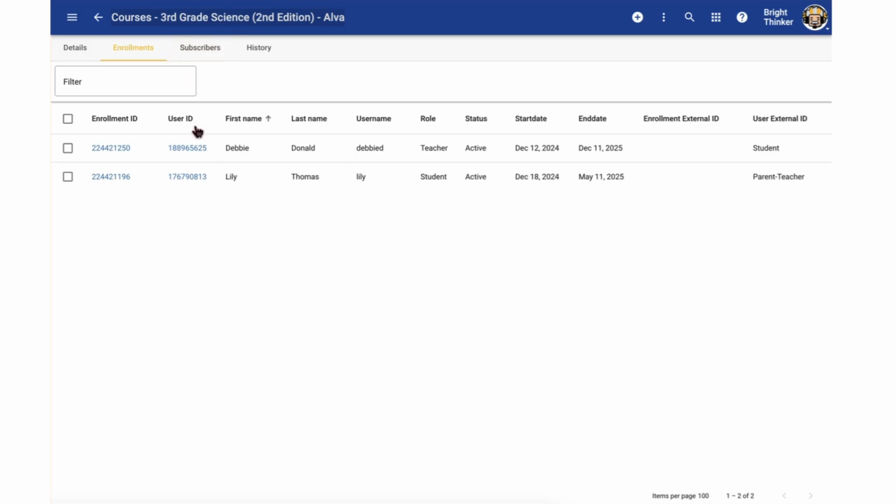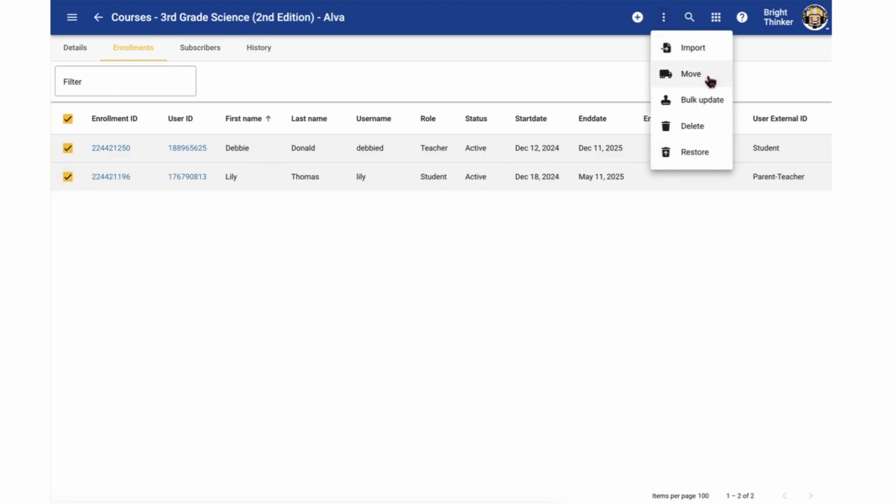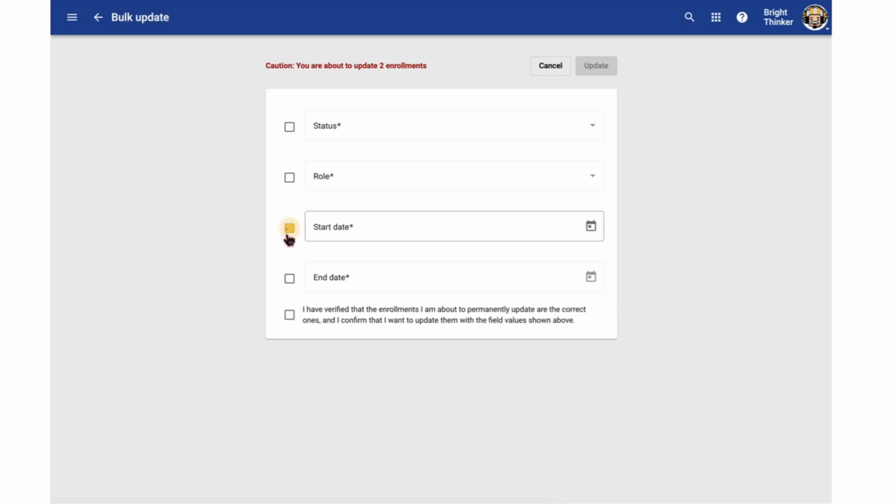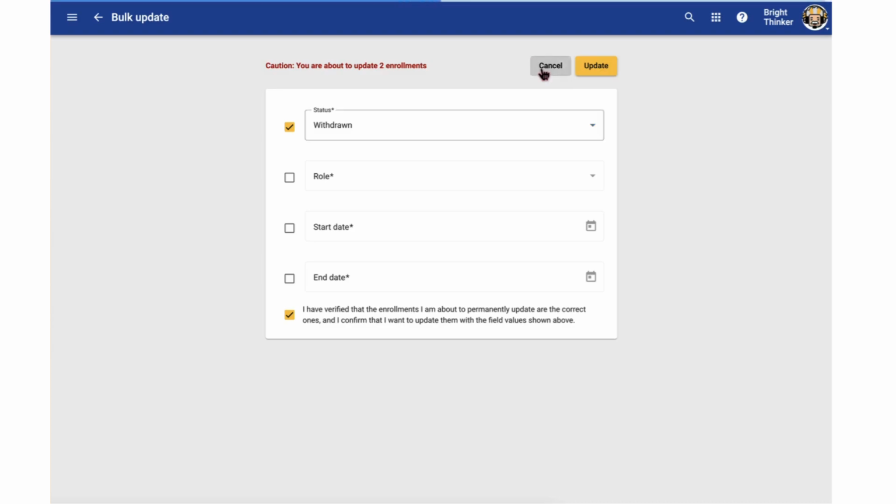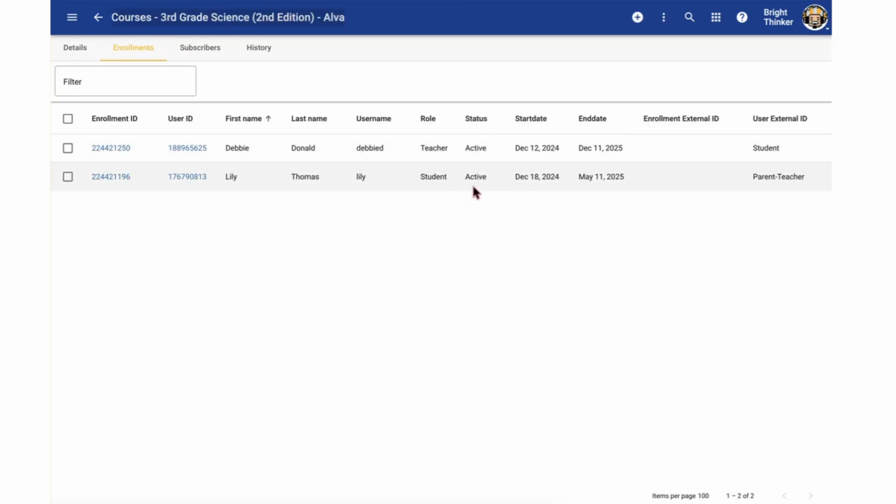Going back to the enrollment page, you also have the checkboxes on the left-hand side that allow you to bulk update both enrollments at once. Very similar, using the triple dots, bulk update, and then checking on the setting that needs to be adjusted. Lastly, you'll also want to make sure to check that bottom box to verify and update your setting change. Again, the enrollment dates right within here are what will determine the pacing for the student as well as access.